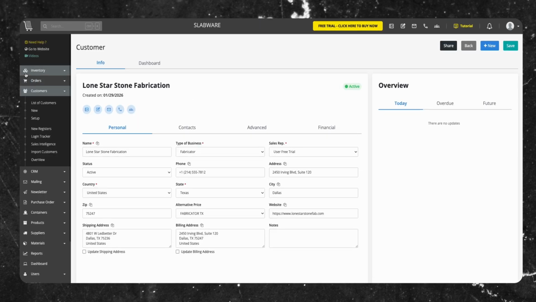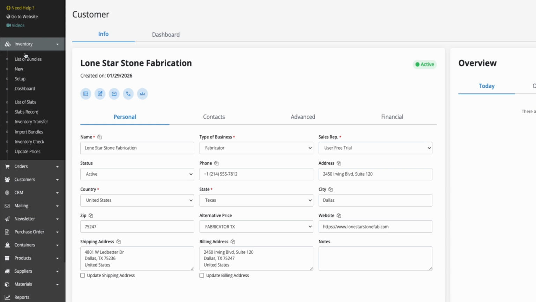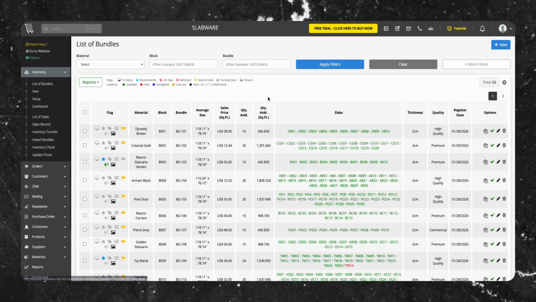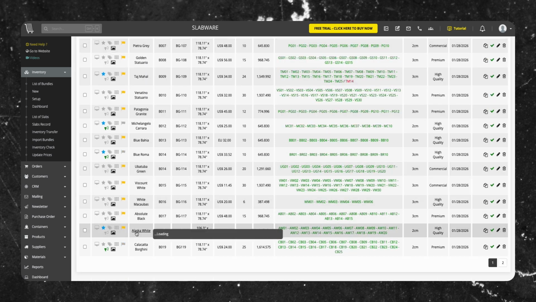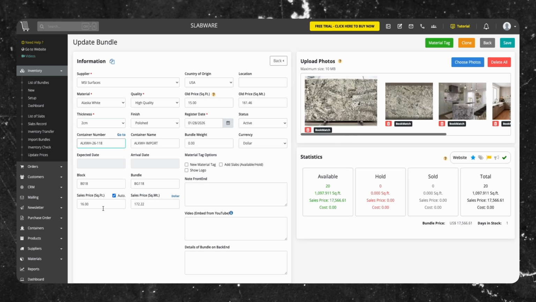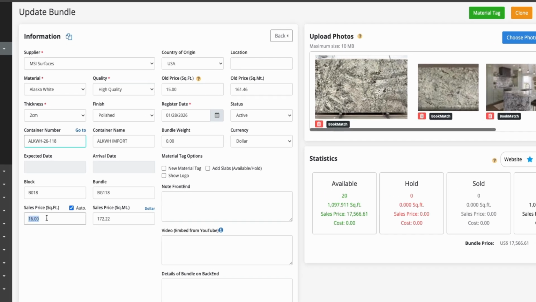Now let's go to Bundles under the Inventory section in the main menu. For every bundle that has already been added or that will be added to your system, you can assign one or more alternative prices to create different price variations. I'll open this Alaska White bundle. As you can see, the sales price, which is the standard list price, is $16 per square foot. The old price, which is used when there's a promotion, is $15 per square foot.